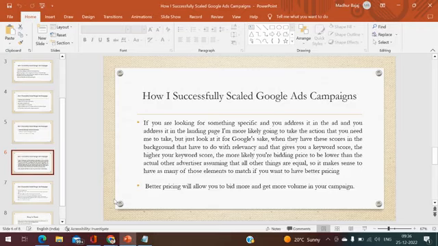So it makes sense to have as many of those elements match, because better pricing will allow you to bid more and get more volume in your campaign. So what you understand from this particular slide is you have to have a higher quality score. Your higher quality score means what? Your Google Ads quality score should be 9 out of 10. If your quality score is on the higher side, by default your bidding price will become lower.